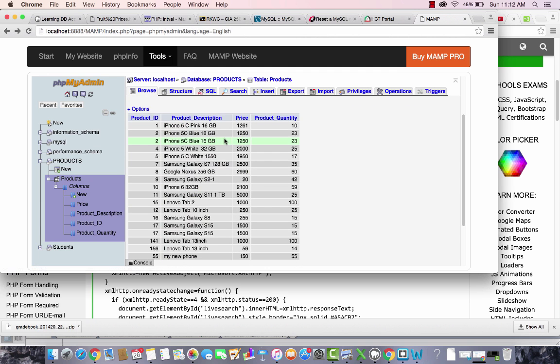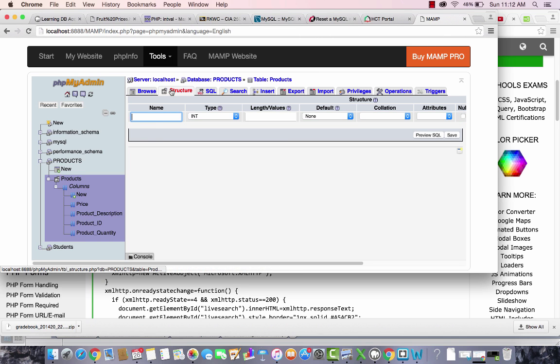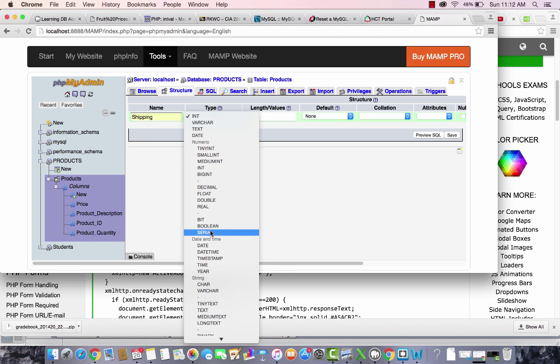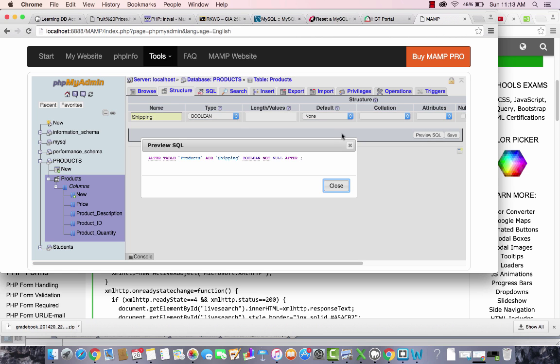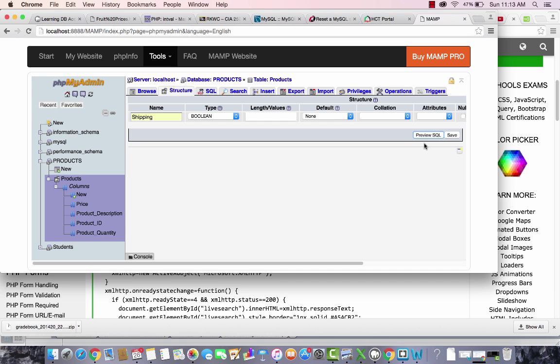Obviously in this table we don't have any boolean, but let me just show you what a boolean can be. Let's see if I add one column called shipping and I indicate that it's a boolean. Preview SQL: alter table products, add shipping boolean not null. After this is a wrong query, let's just copy it. It's not necessarily correct, because if we run this it will give us a problem. What we want to do is just add one column over here called shipping, so whether it gives free shipping or not, that's the only thing we want to store in the database.